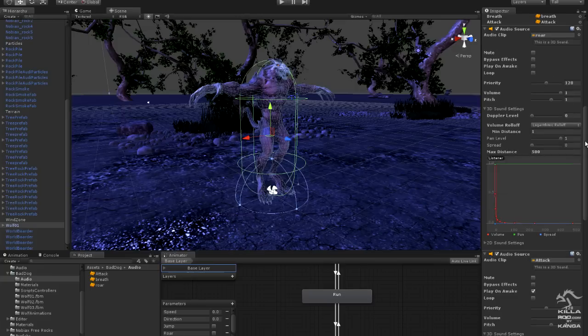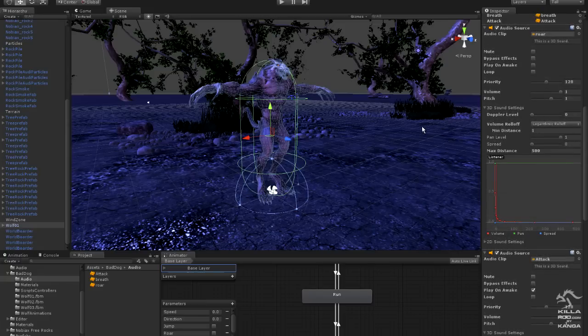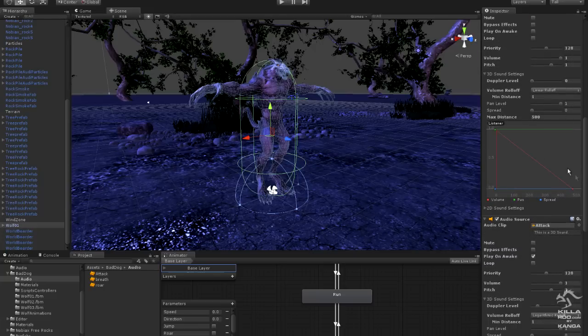This is a 3D sound, so when I pan the camera, I don't want it to change pitch. The fall off, the roll off here, I'm going to make linear, so that it gives me a nice fall off depending on where the camera is.